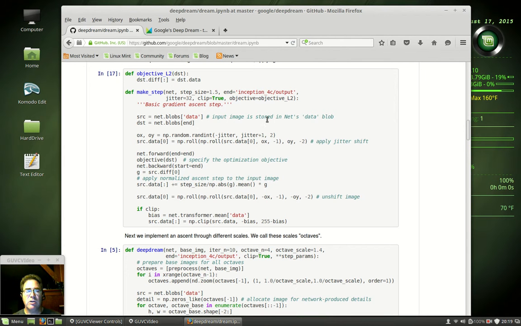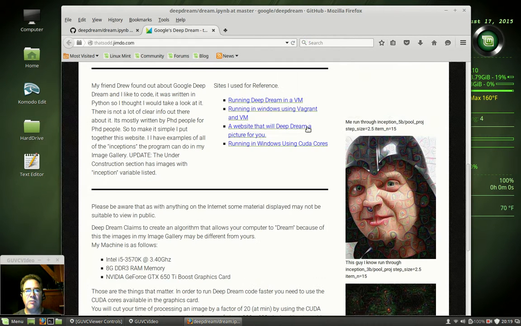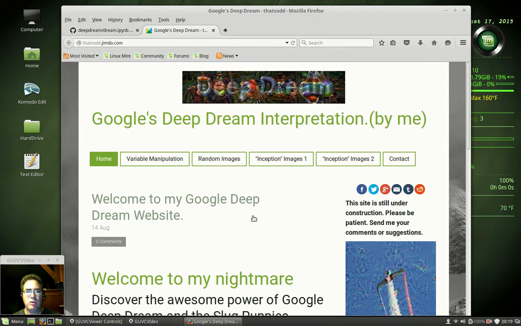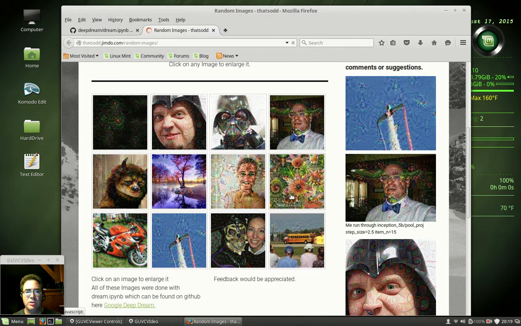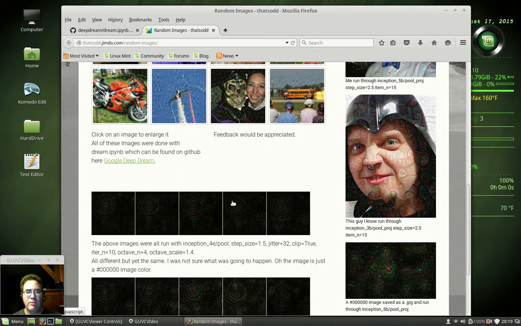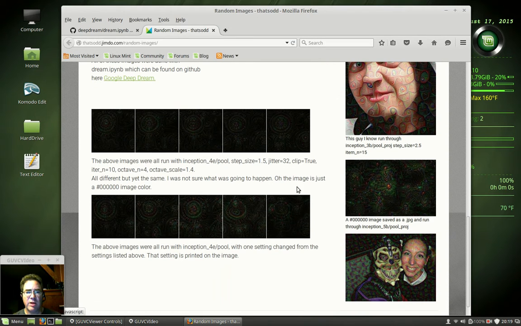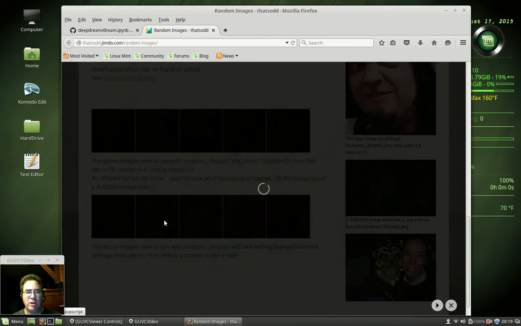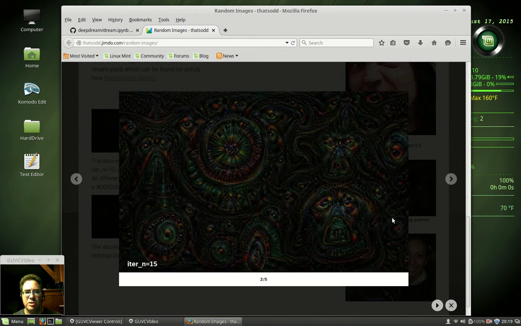The jitter I've adjusted a little bit, and on my website I have some pictures of what that does. If you look under random images, all of these images are run with the same Inception, no parameter changes. It just did it 5 different times and it came out slightly different. With this one, these 5 here, I adjusted some of the variables, and if you click on the picture it'll show you which variable I adjusted into what.